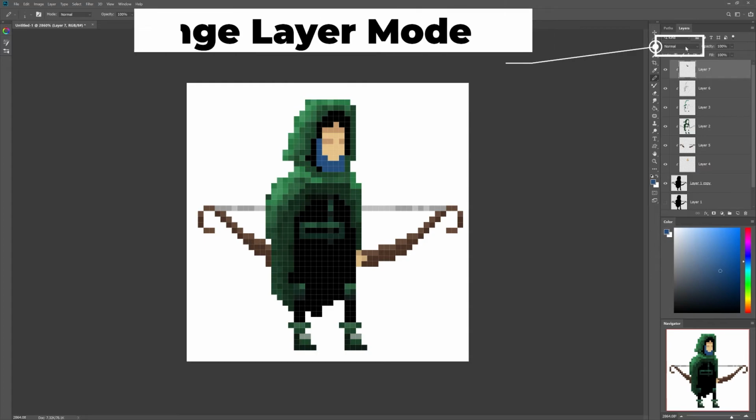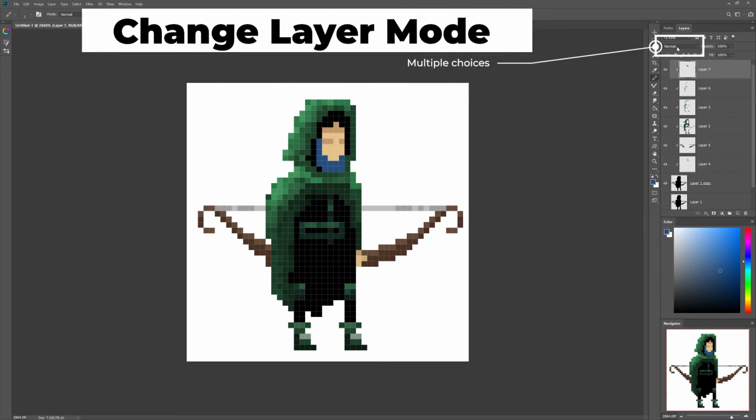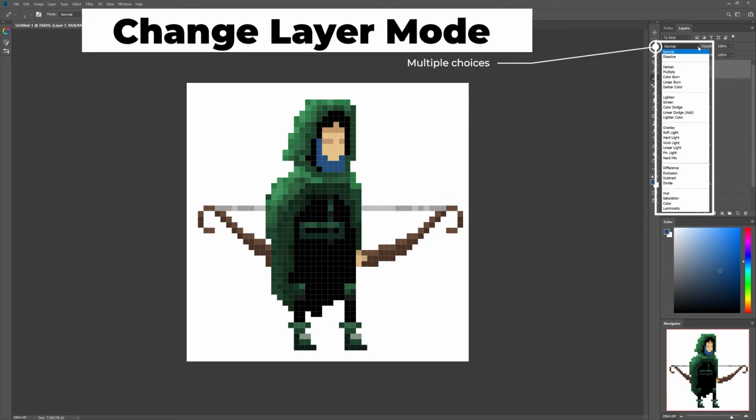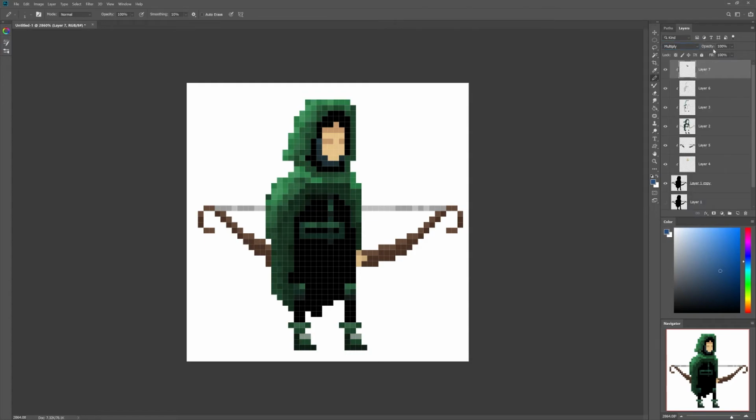But if I go to the layer mode here, in the layers palette, where it says normal, and go to the drop down, you can see that you can change the way that the pixels interact with the pixels underneath it. And then you can set it to something that looks good. So I could go multiply, but that doesn't necessarily look good unless I go over here and turn the fill or opacity down. Right? Now it looks kind of like a beard.